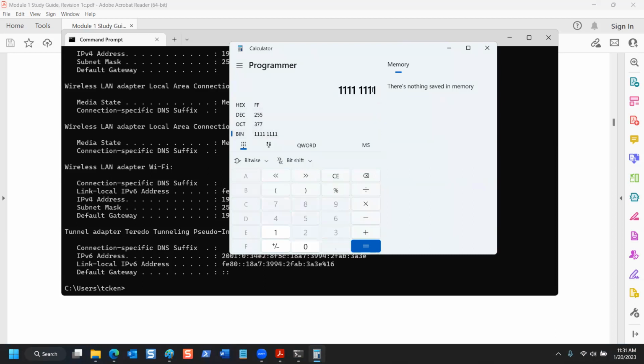Computers understand that if each one of these is turned on, whichever one is turned on, I have to add. So I have a 1 plus a 2 plus a 4 plus an 8 plus a 16, a 32, a 64, and a 128. And when I add all of those together, I get 255.